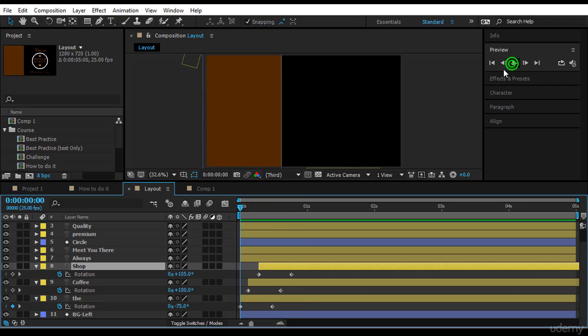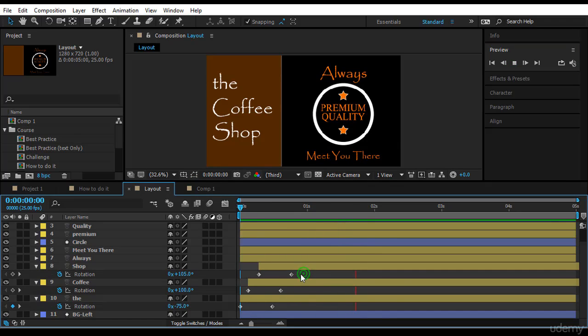Now, if I want to make it faster, all I have to do is change the keyframes. So notice, for the speed of the animation, I will use the keyframes. That's my method. If I want to delay the animation within the composition, then I will move the layers in and out the way I want it. So fine, this is done.